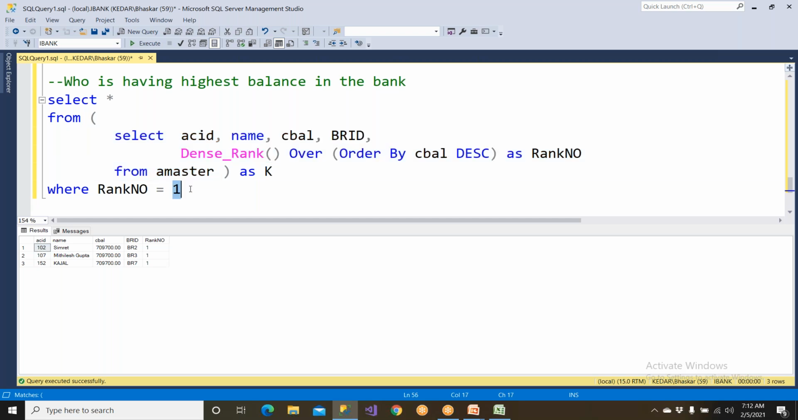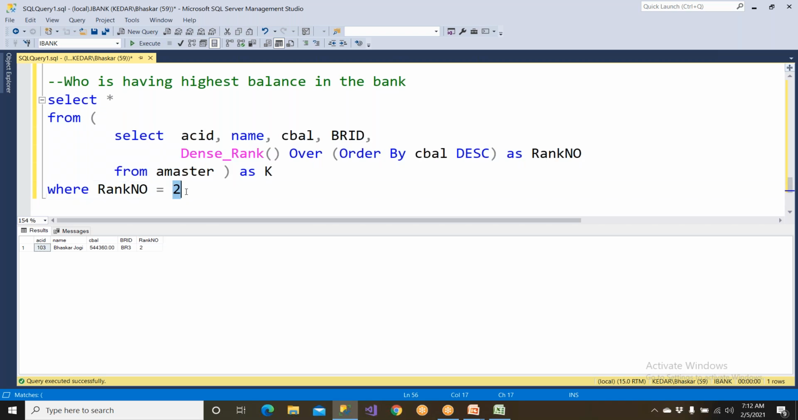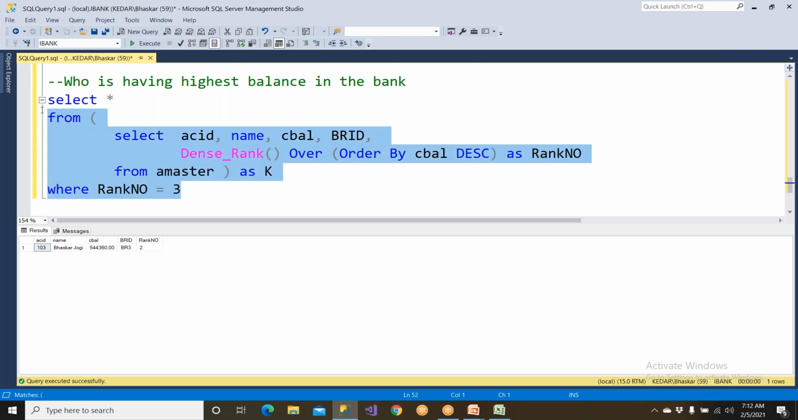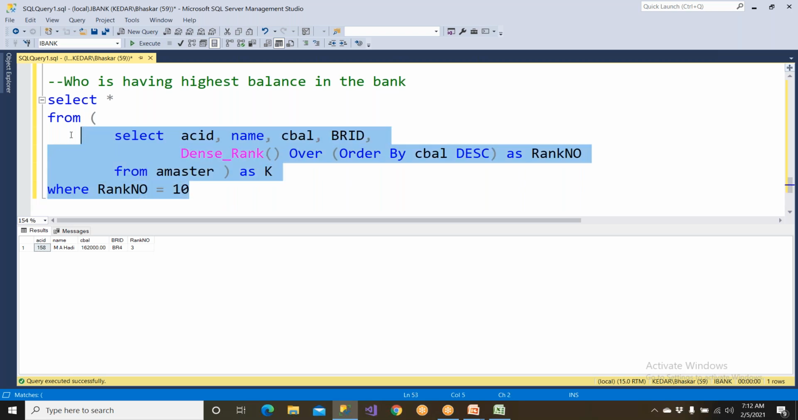Who has the second highest? Simply put 2, that's it. So these are the guys who have the second highest balance, and the third highest balance customers. There we were writing a lot of subqueries and a lot of complicated tricks with the help of subqueries, right? So now without using a subquery, you can use the dense rank function and find out who has the 10th highest balance. Simply put 10 here. That's it. But remember to use dense rank, not rank. Clear? So the 10th rank customer is this guy, and the 11th rank customers are these guys.